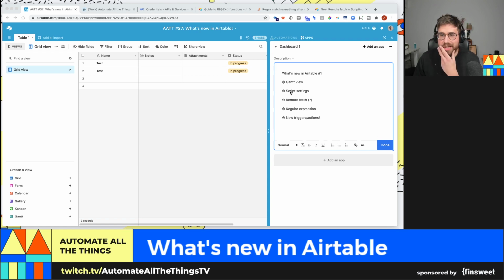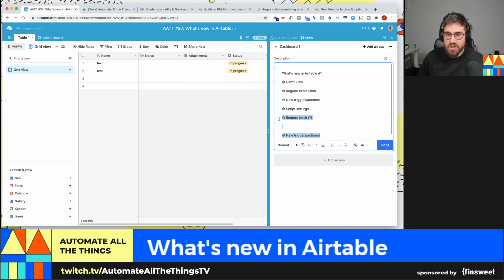Okay, so I've got a little agenda here. We're going to start off with Gantt view. I feel like script settings was less interesting than new triggers and actions, so I'm going to pop in new triggers and actions as number 2. Remote fetch was asked on Twitter, but I don't see any interest. Regular expressions was up there. So let's start with something easy. We'll start with Gantt view, then do some regular expressions, and then new triggers and actions, remote fetch, things like that. How about that? Does that sound about right? Let me know if you're reprioritizing that.